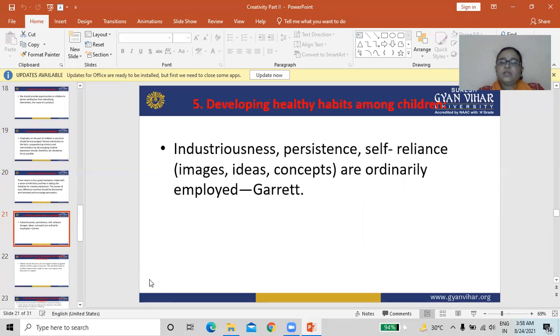So, developing healthy habits among the children: industriousness, persistence, self-reliance. Image, idea, concept are ordinarily employed according to Garrett.